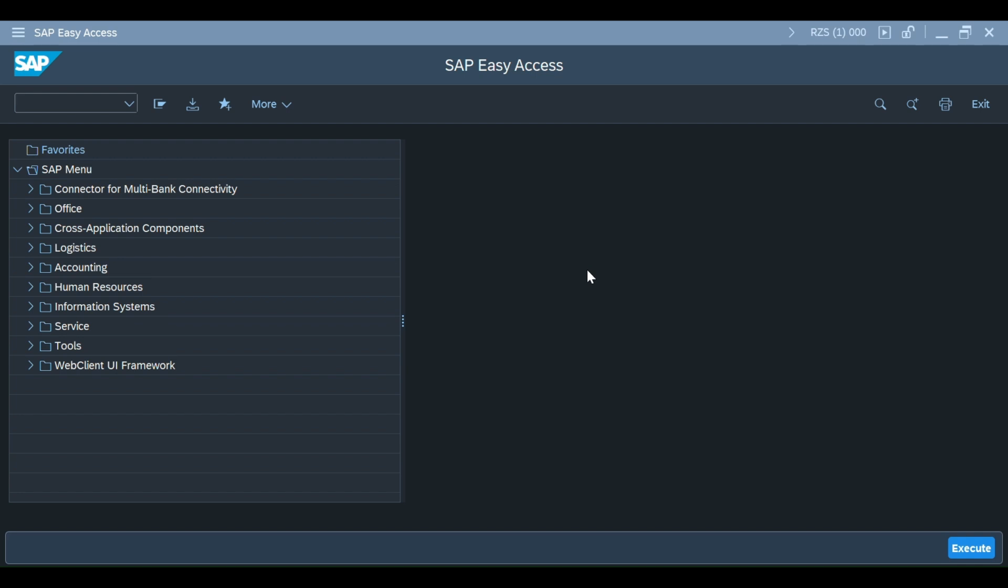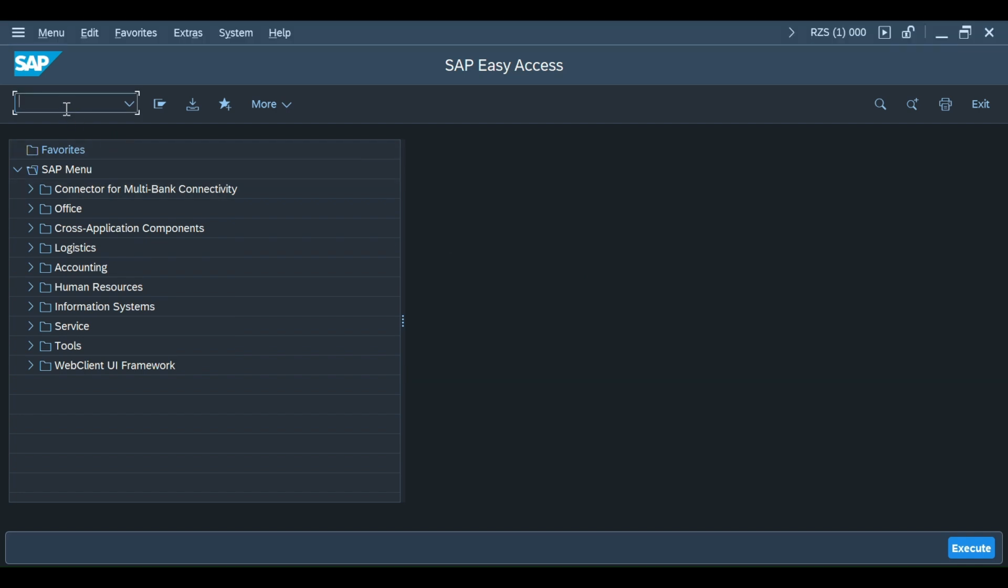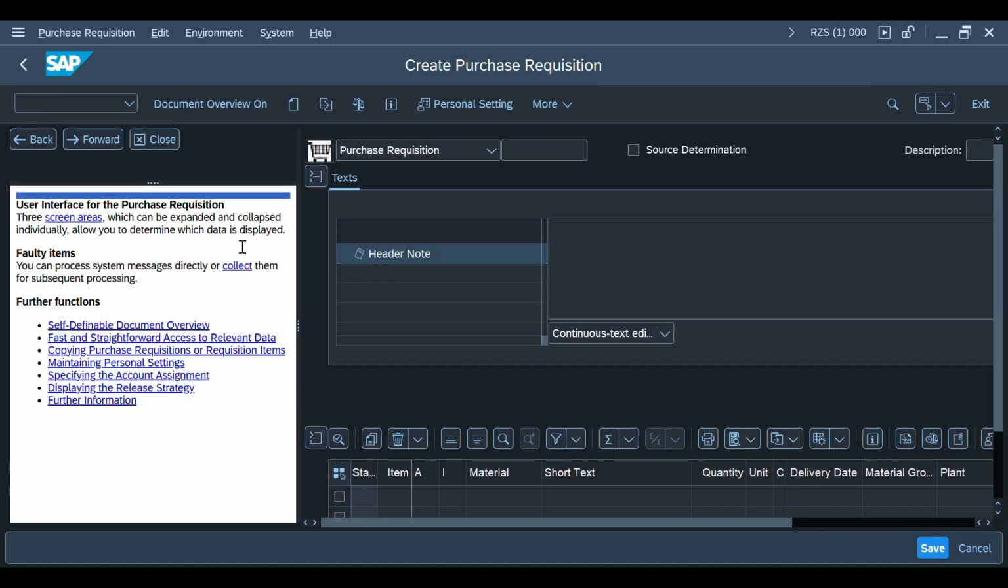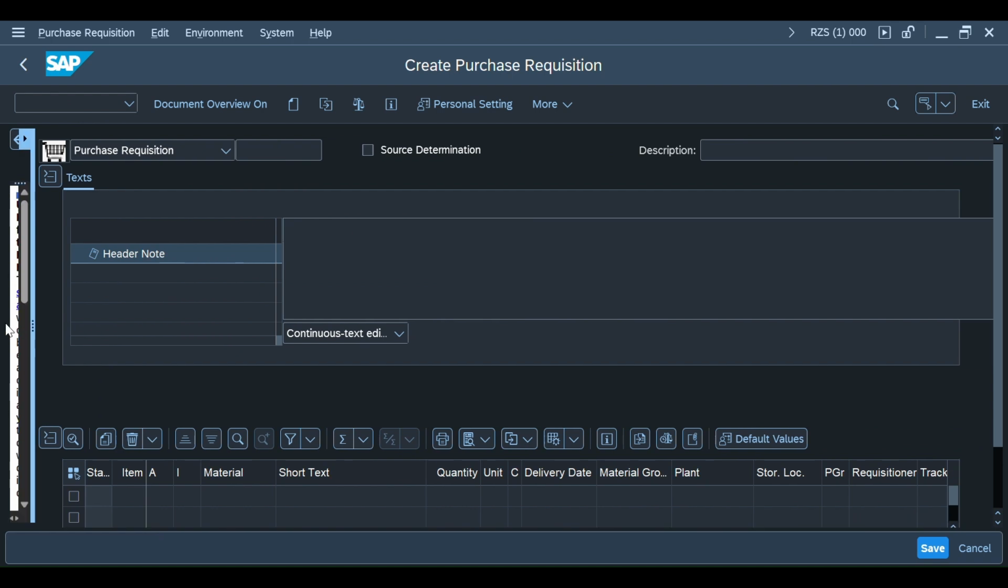Now I am going to show you how to create a PR in the S/4HANA system. First, you need to put the transaction code in the transaction code box. I am going to create a purchase requisition, so the transaction code is ME51. Then press enter, and after you press enter, the PR creation page opens.